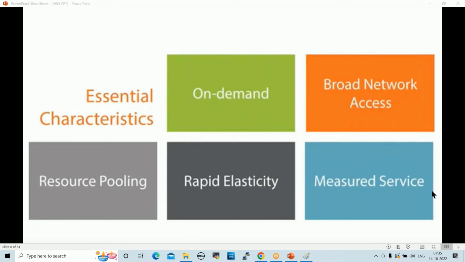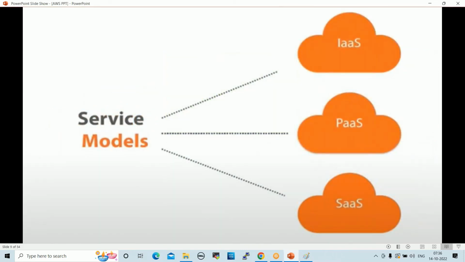Any questions up to here, anyone? Service models, anyone having any questions? Is it possible to change the server after creating it? And is it possible to move a server from on-premises to cloud? Yeah, we can migrate. Yes, we can migrate. On-premises to cloud, cloud to on-premises, we can migrate. So service models, everyone clear, right?